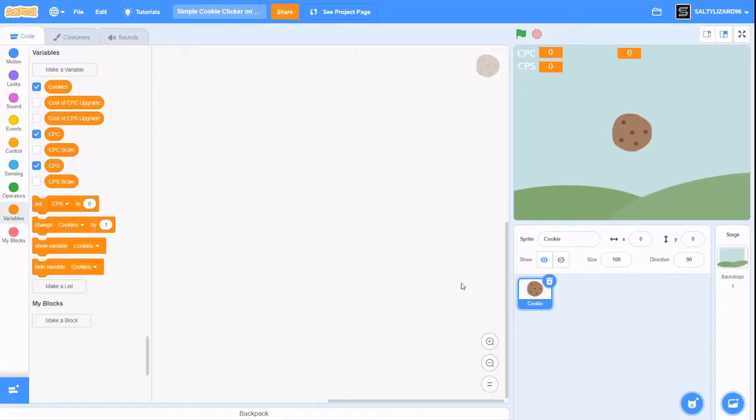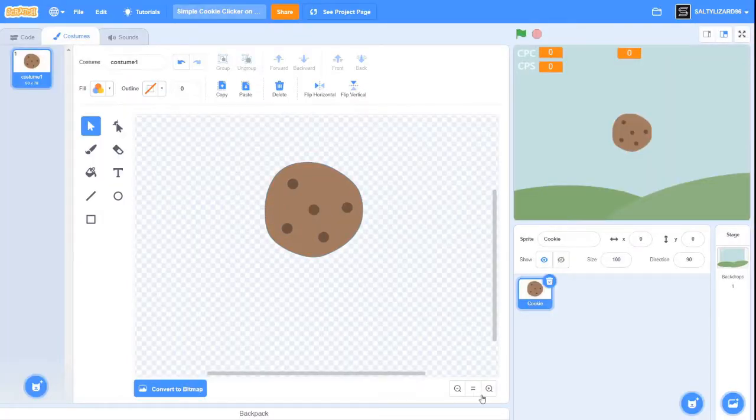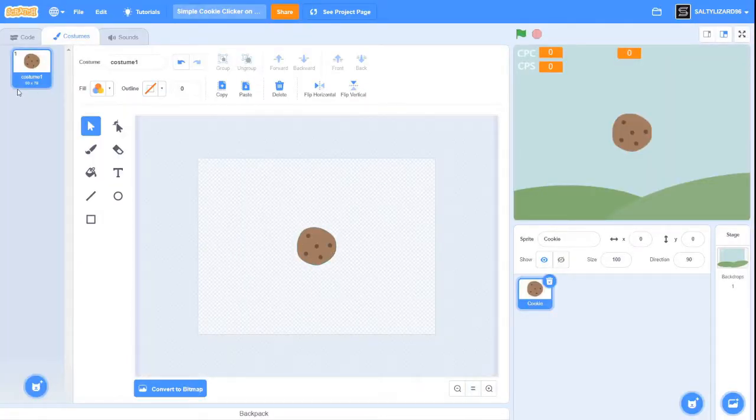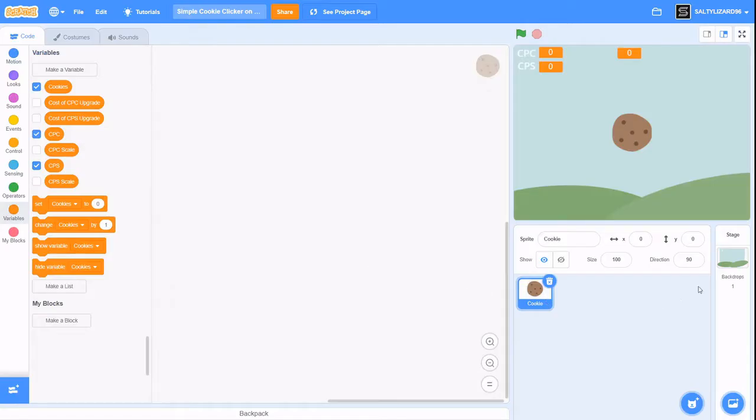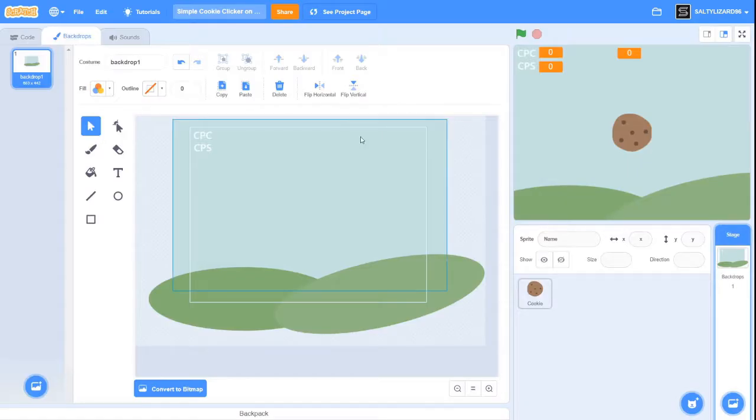So for today's video, what we're going to need is a cookie sprite, which is just a really simple cookie drawn at the center of the screen, and it's basically 80 by 80 in size. Now in the background, we just need a really simple little background and some hills, as you can see like that. What we're also going to need for future episodes is a CPC counter and a CPS.